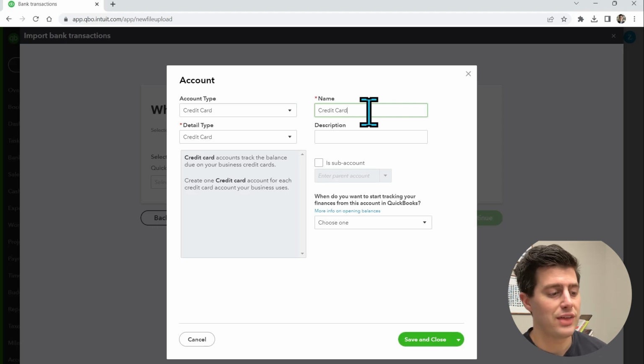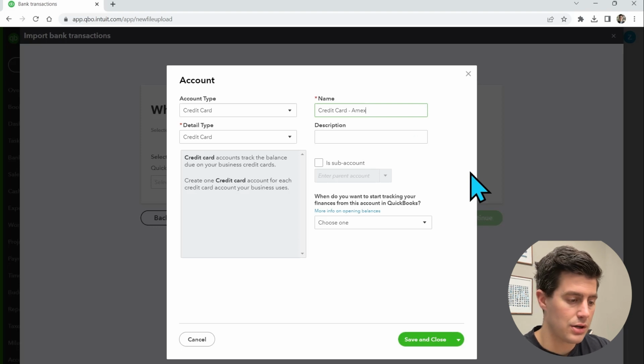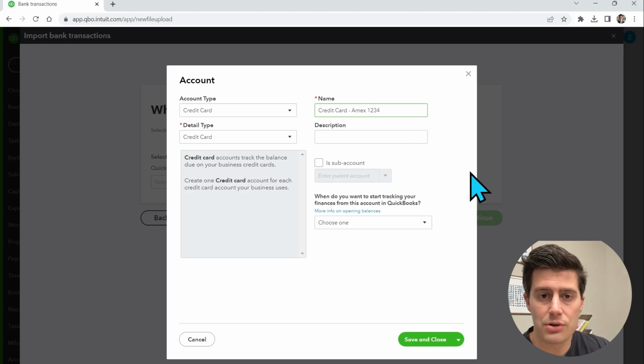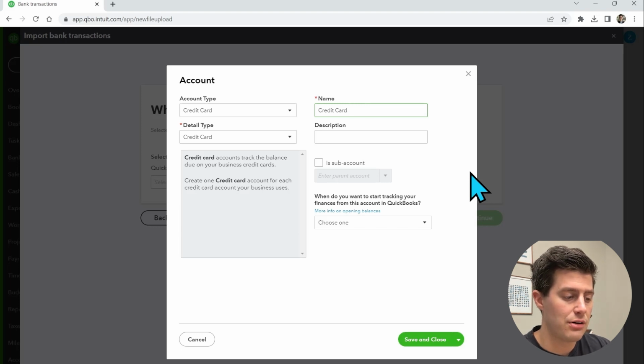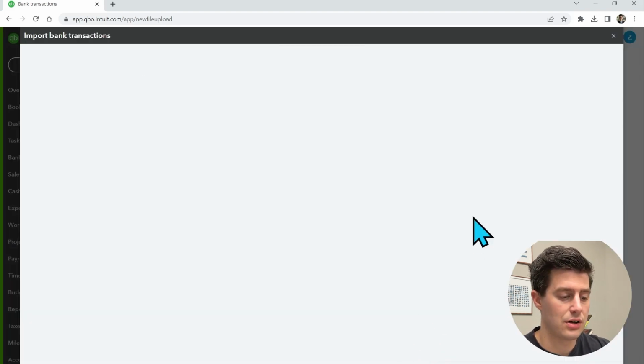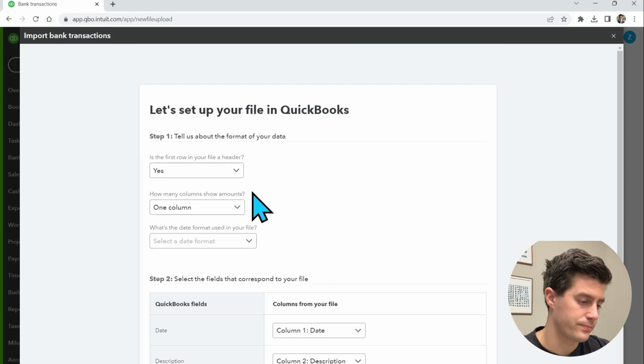I typically do, if they have multiple credit cards, I'll do like credit card Amex, and then like the last 4 numbers of the account. But for this scenario, we're just going to have one checking account and one credit card, so I'll just keep it named credit card. Don't worry about the description. Don't worry about making it a sub account. Just keep it simple, credit card, and then we'll save and close and then continue.